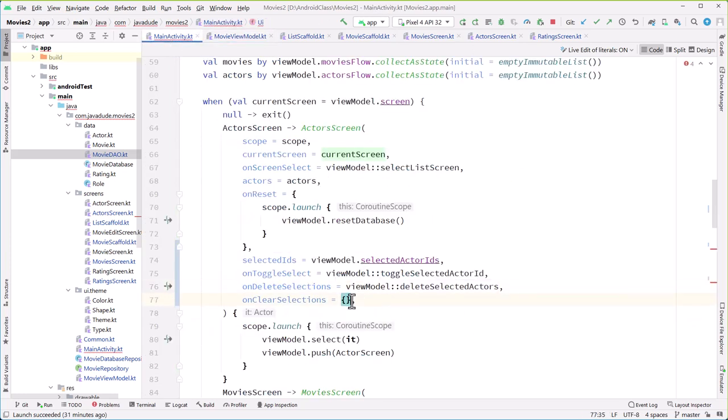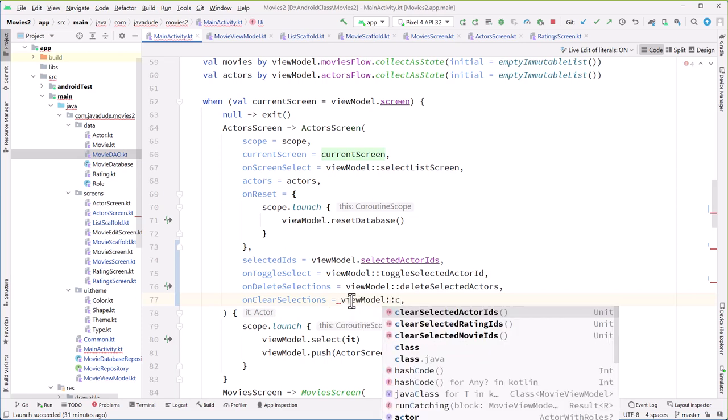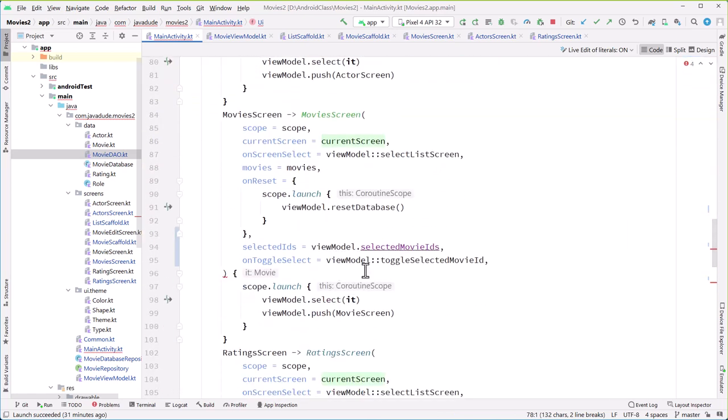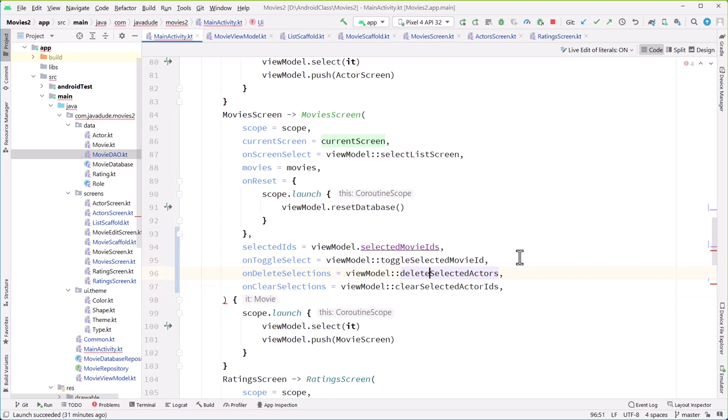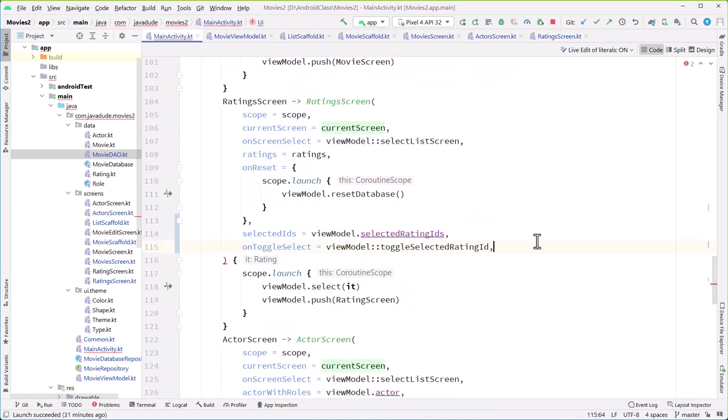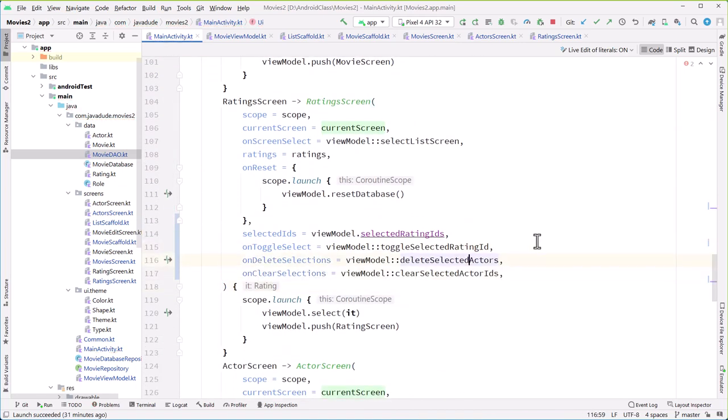Okay, so this will be view model, clear selected actor IDs. And then we'll come down to the movie screen and delete selected movies. And then we'll come down to the rating screen and do him. And these are the types of things.